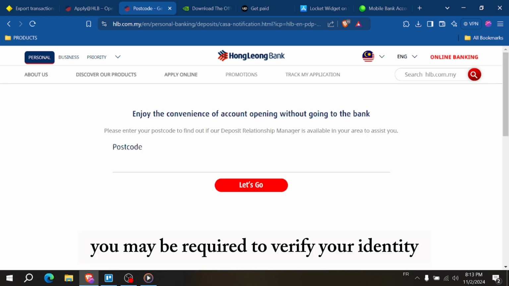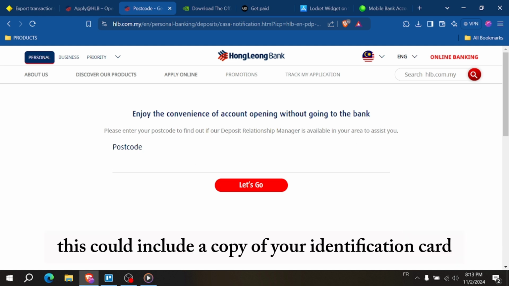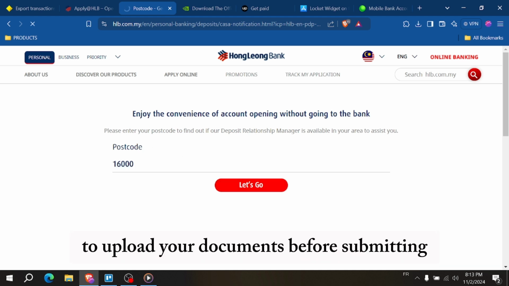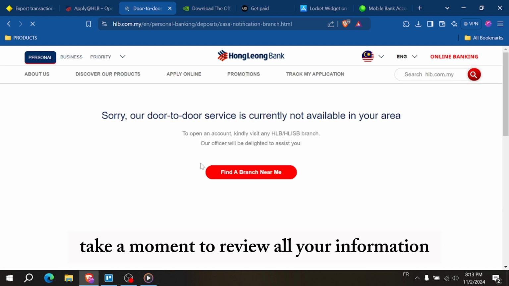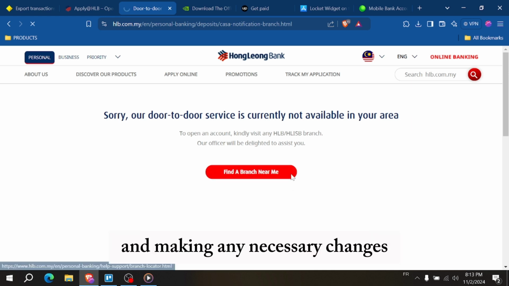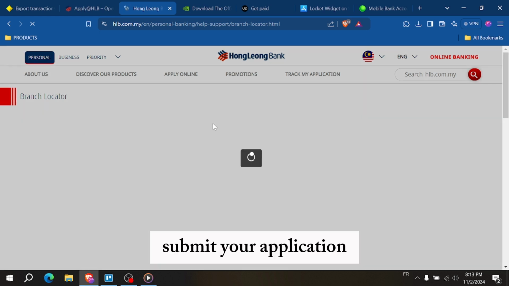You may be required to verify your identity by providing additional documents. This could include a copy of your identification card or passport. Follow the instructions provided to upload your documents. Before submitting, take a moment to review all your information to ensure it's correct before making any necessary changes. Once everything is in order, submit your application.